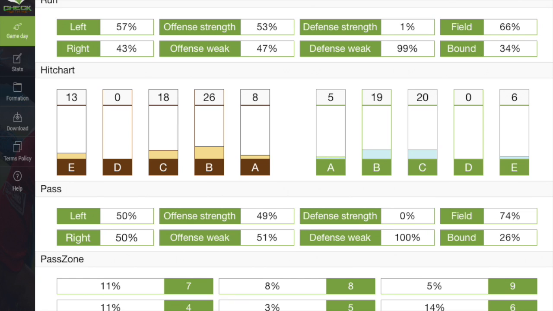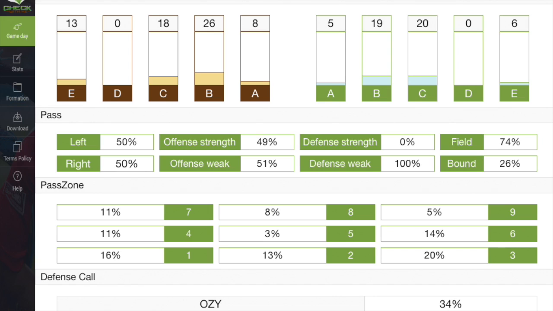For this data set, we did not put defensive strength or weakness within the data set, so it's really not useful at this point in time. And then on field and boundary, they definitely like to run the ball to the field about 2/3 of the time. The following one is the hit chart.